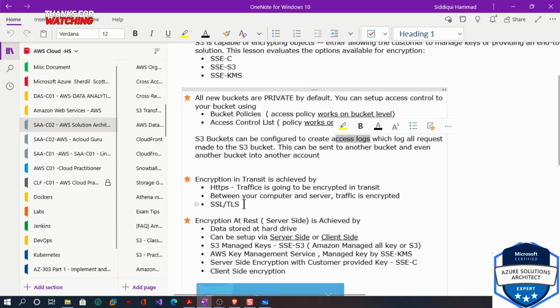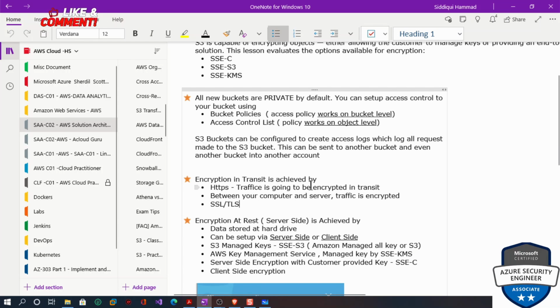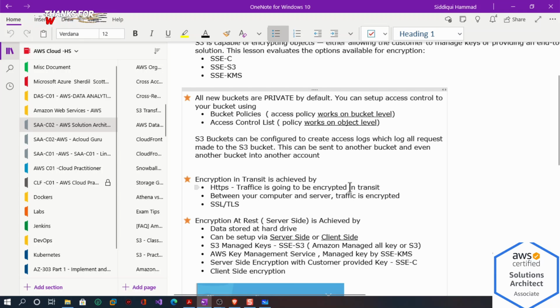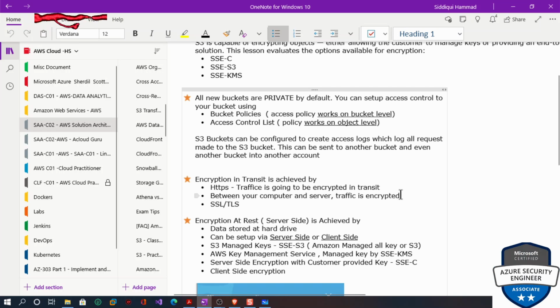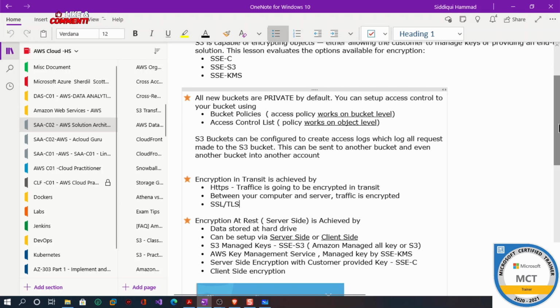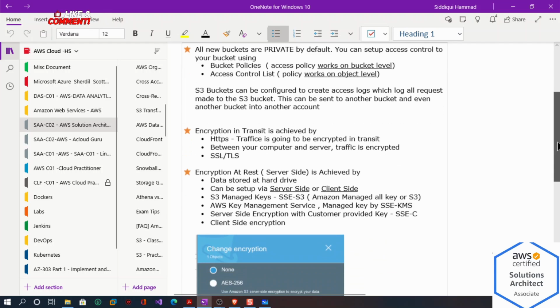Encryption in transit is achieved by HTTPS. Traffic between your computer and the server is encrypted in transit, using SSL/TLS. If you have encryption in transit, this is how you will achieve it.